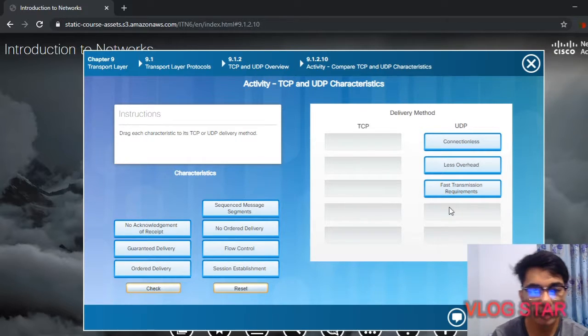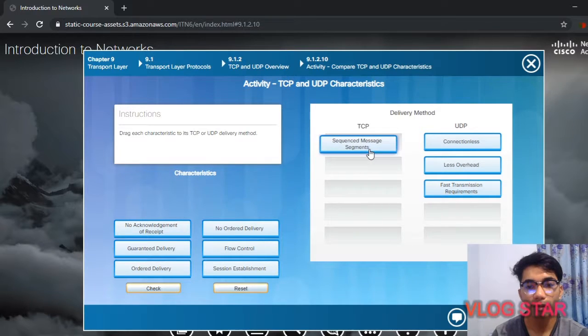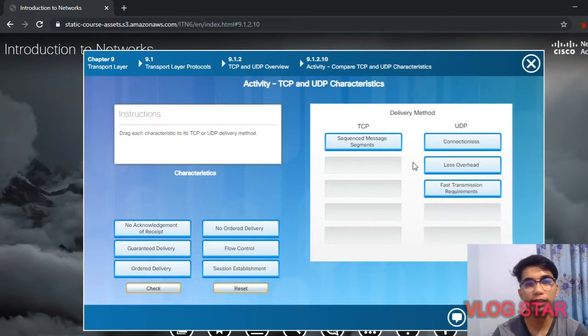Then sequence message segment, we will drag it to TCP, because after TCP sends some parts from a device, the device would acknowledge that message and return a message to TCP. Then again, the host would send another one. It is somewhat segmented, so it would be TCP.